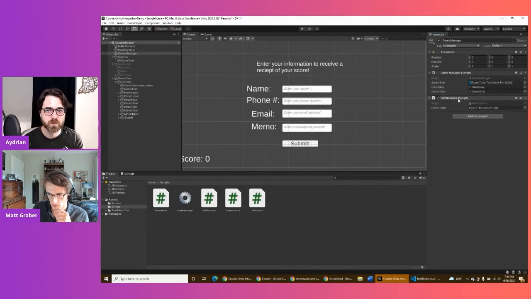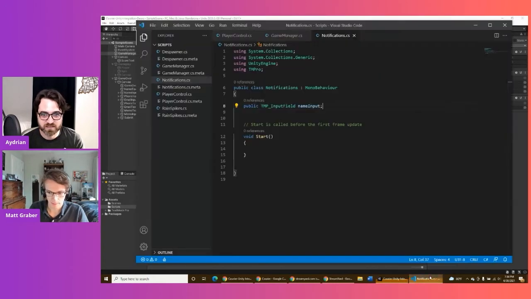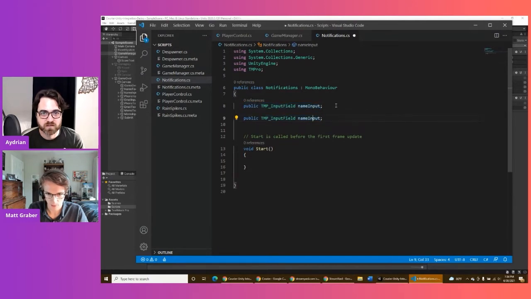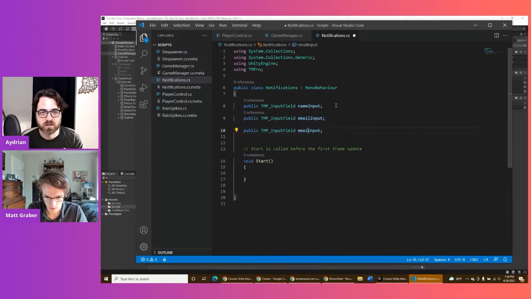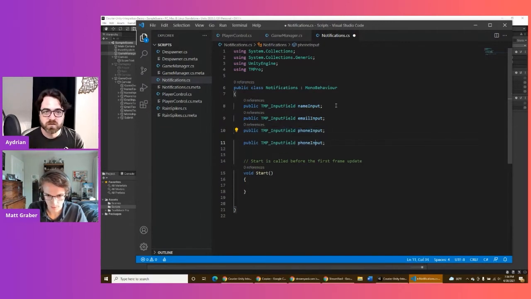So I'm just going to do that now so we can see what we're working with. Okay, here's our script, and already you can see it's got a field for the name input. Nice. The beautiful thing about Unity is all you've got to do is drag name input right into there, and that field's been populated. Nice. And we're going to do the same thing for email input, and then the same thing for phone input, and then the same thing for memo input.